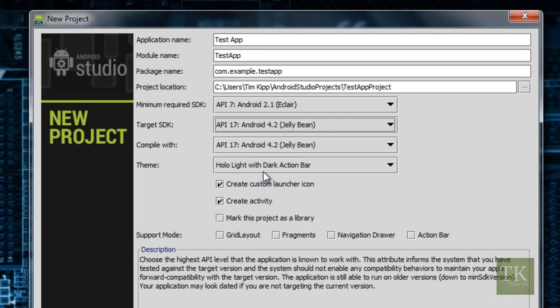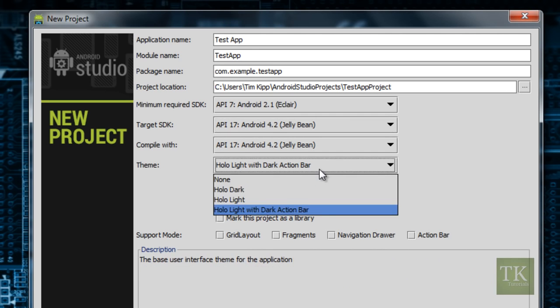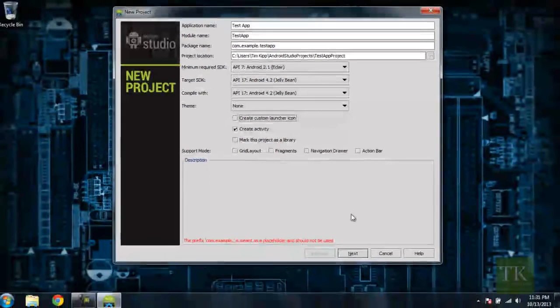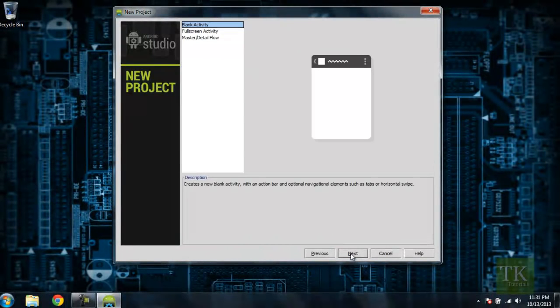This is a preset Holo Light with the dark action bar. You can also do Holo Dark, Holo Light with no action bar, or none. But actually I'm just going to set it to none for now so we don't have to do anything. If you'd like to create a custom launcher icon, you can do that as well, but we're not going to create any custom icons for your application, so I'm just going to uncheck this box. We're going to leave Create Activity checked, and we're going to leave everything else unchecked. Go ahead and hit Next.